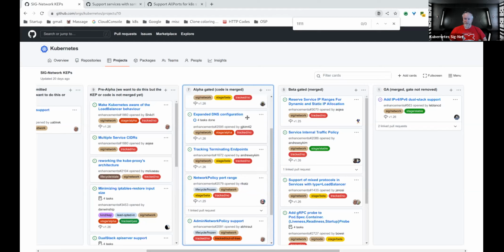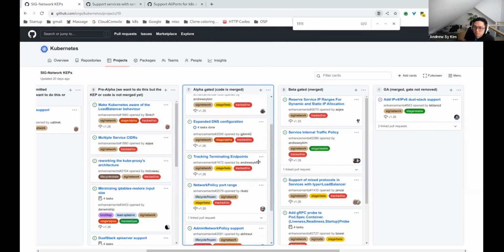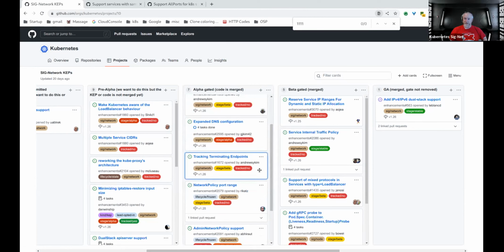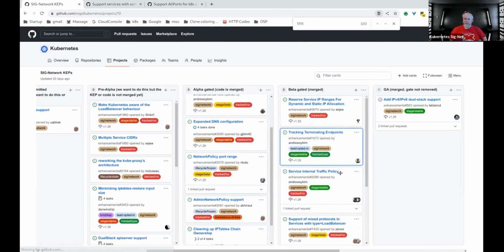I think that's on me to go poke the contributor. And tracking terminating is in the same boat. Network policy port range. Actually, sorry, tracking terminating is beta gated. It is already beta gated? Yeah, it's in beta in 1.26. Why is it dragging 2? Just drag 1. Interesting. Okay.